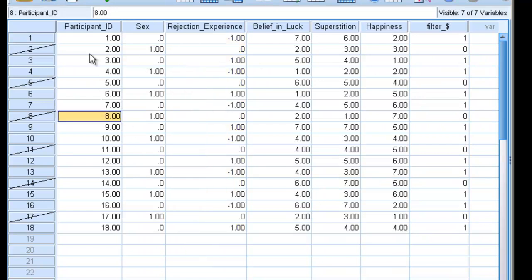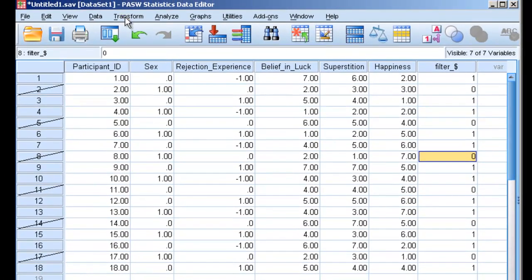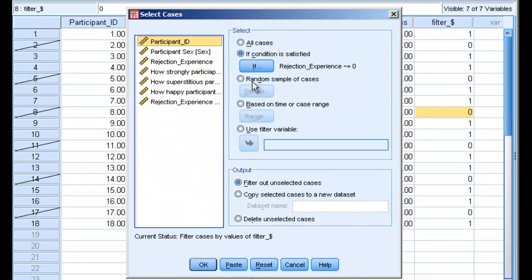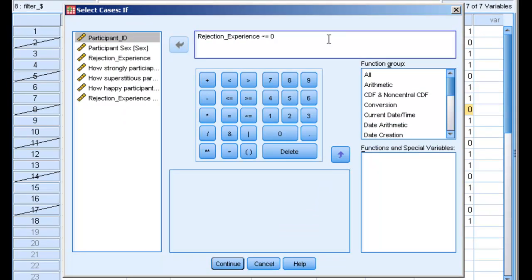we should, as you see, there's a slash mark through all of the zeros. And then we could run the analysis, in this case an independent sample t-test, just on rejection experience. You'll notice there's a variable over here called filter. There is a 0 everywhere that a number has been filtered out. Now, we could also filter on another variable. We could go back to data, select cases, and we could say, I want to filter out anyone who was in the control condition, and I want only people who are women.